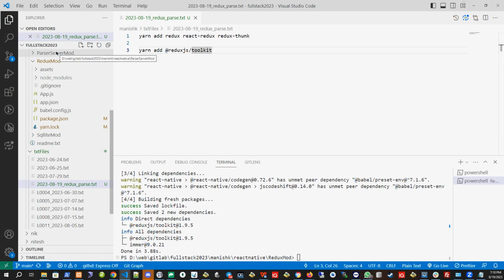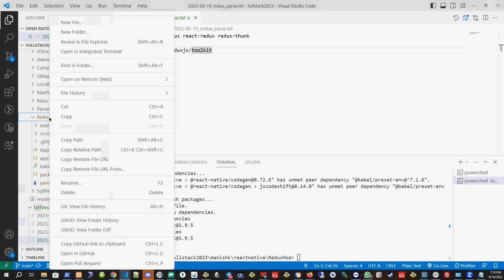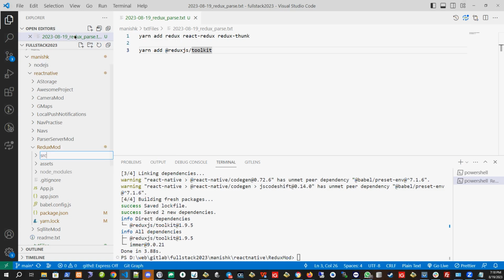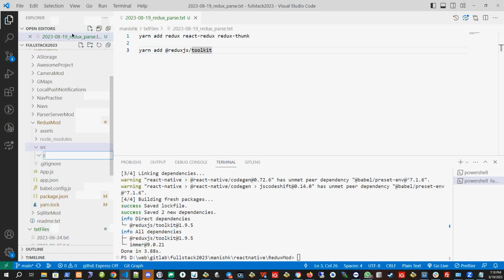Now we'll try to configure the Redux in our application. So first thing is I will create a source folder inside my Redux project. That will be src. Inside the source folder, I will create a new folder called Redux.